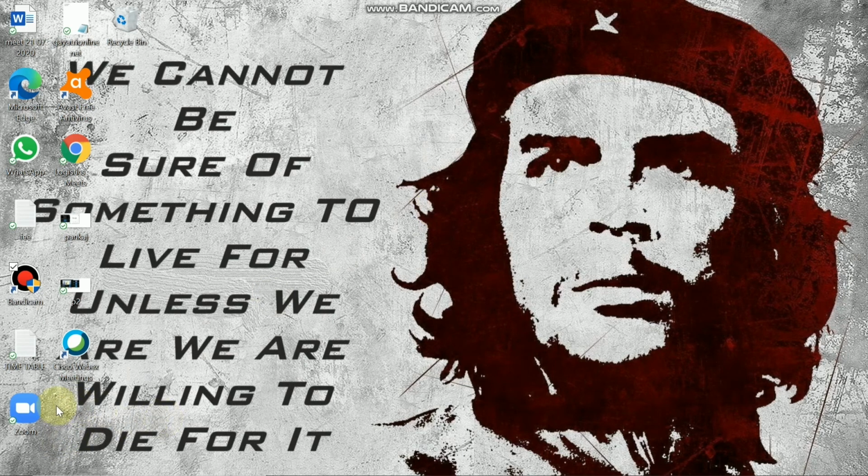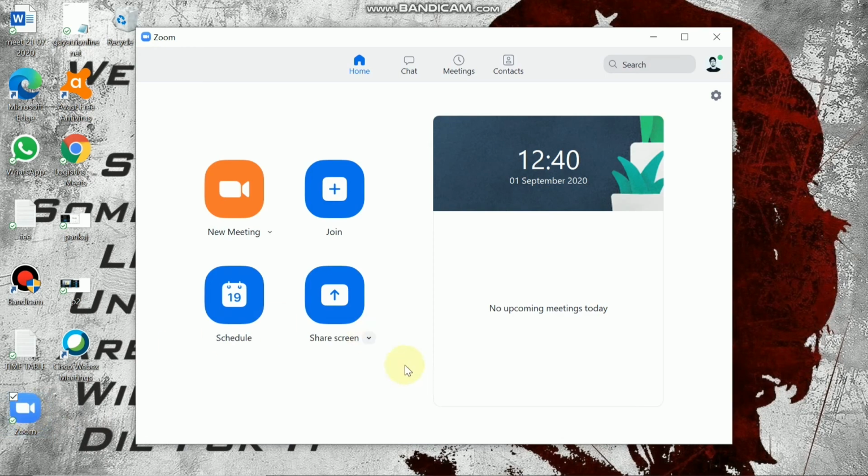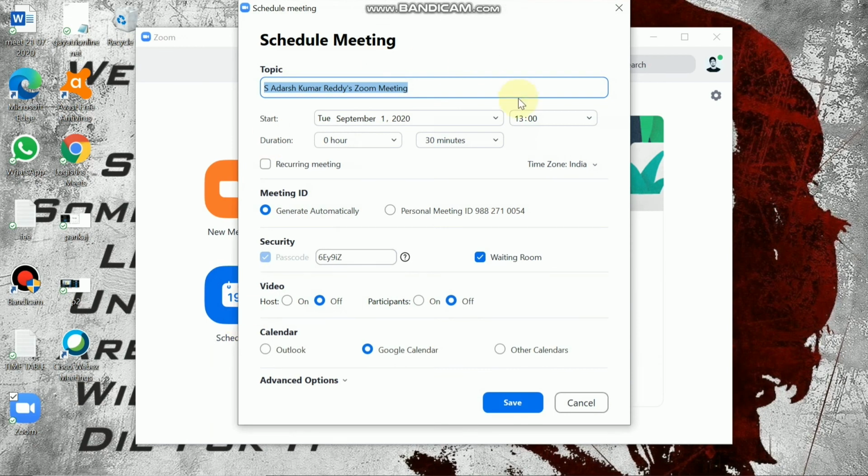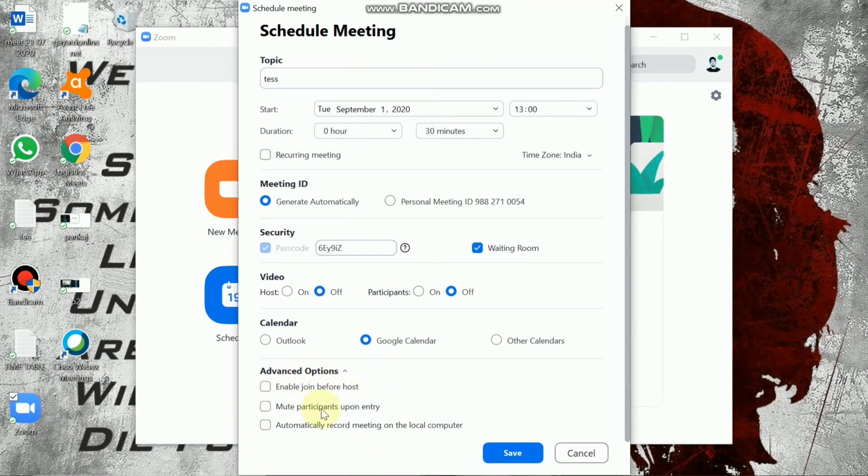Once you have created your account, click on Zoom app, and then when it opens up, you will see an option called schedule. When you click on that, you will be asked for the topic. All these options are already specified. You can select any of the title. Select your calendar, and in order to go for the advanced options, click on this drop-down icon, and there you will see the three same options which were shown in the web page. After selecting whichever you want, click on save.